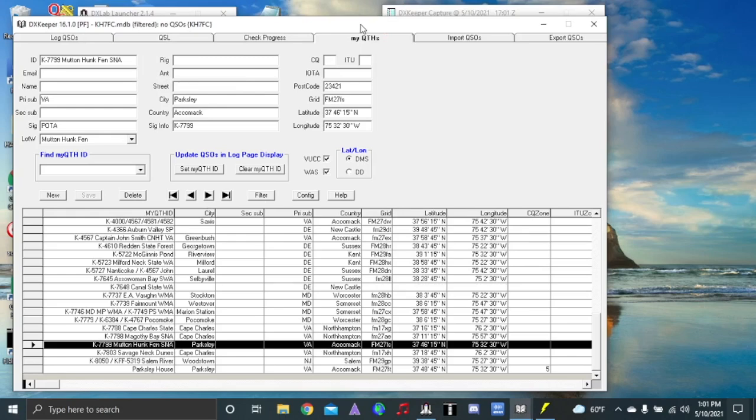In this video, we're going to be talking about logging software. There's many different logging softwares out there, but the logging software that I use is DXKeeper. Before we get into that, I wanted to talk about something that I forgot in the tips video that came out, and that is working a pileup.